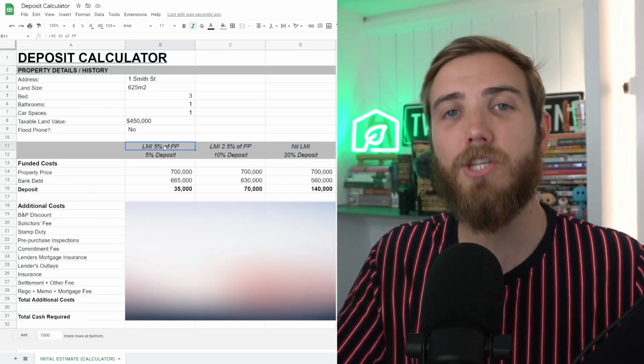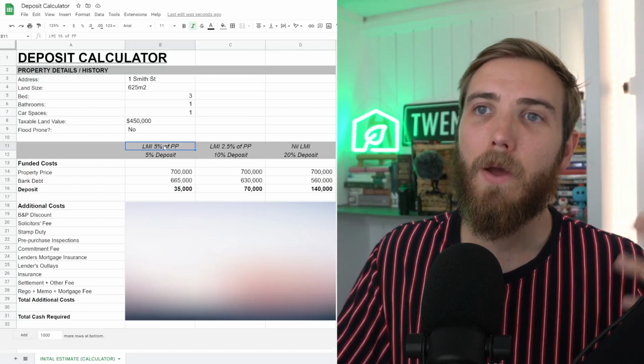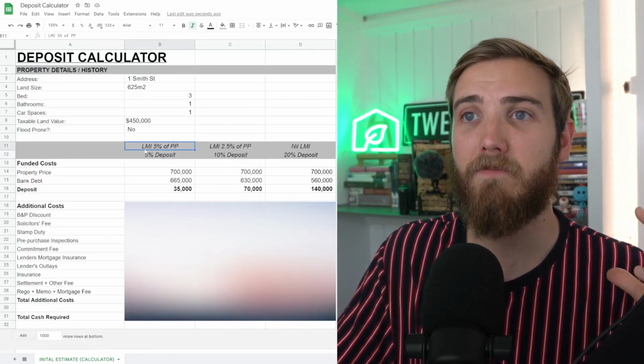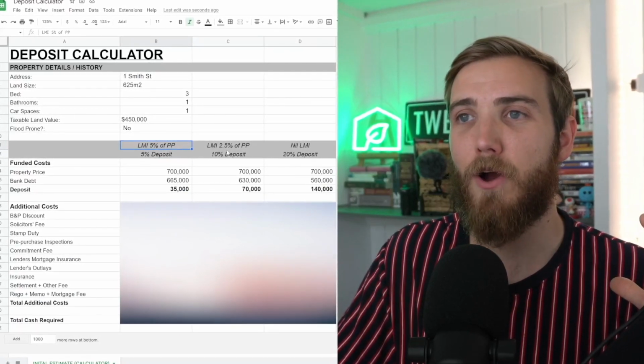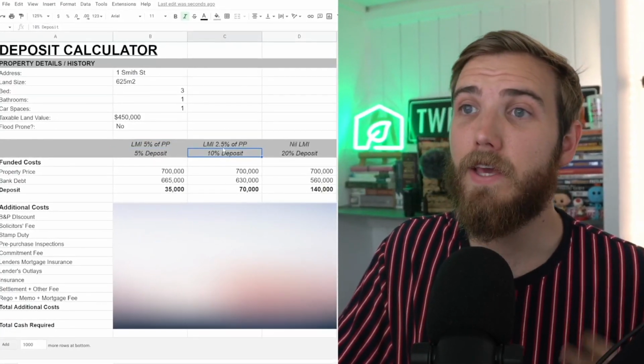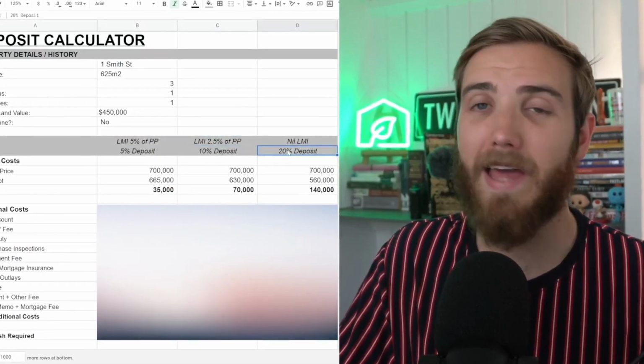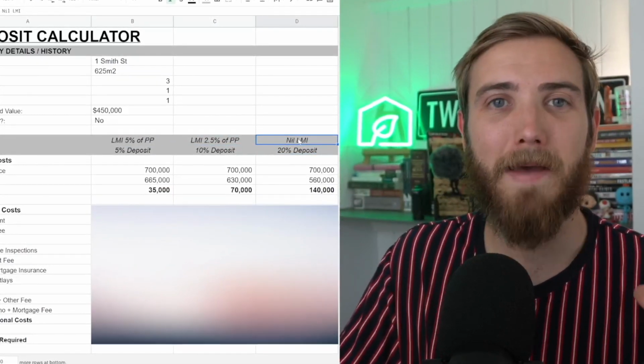Now, this says in general, as a rule of thumb, when you use a 5% deposit, you end up paying a 5% premium for LMI based on the purchase price. For a 10% deposit, you're going to end up paying a 2.5% premium on the purchase price. And with a 20% deposit, you don't need to pay LMI.